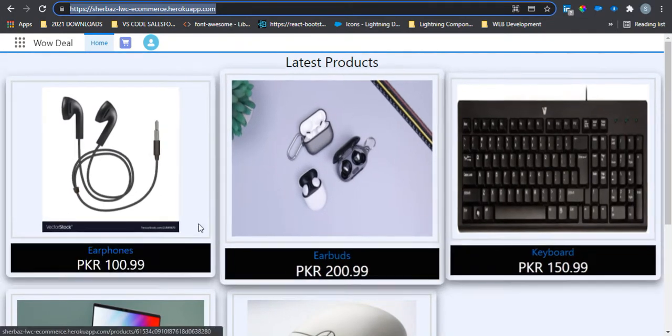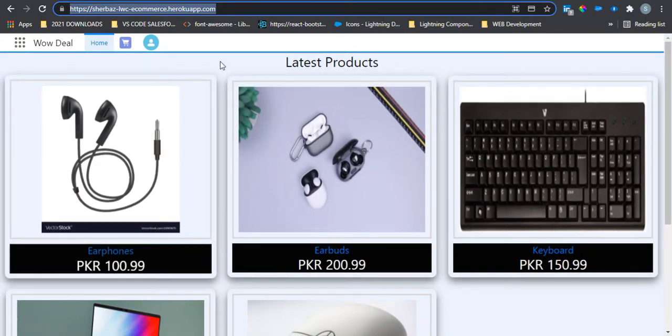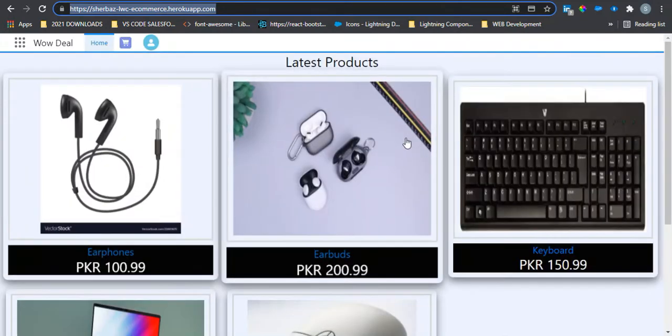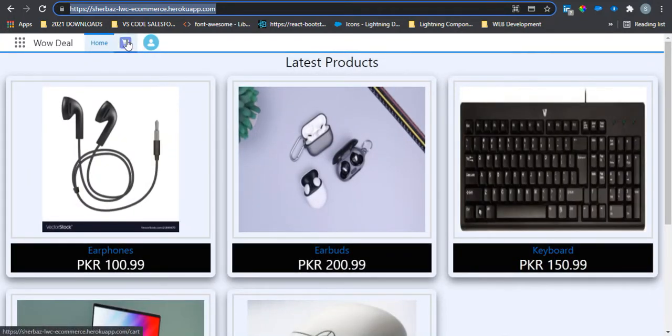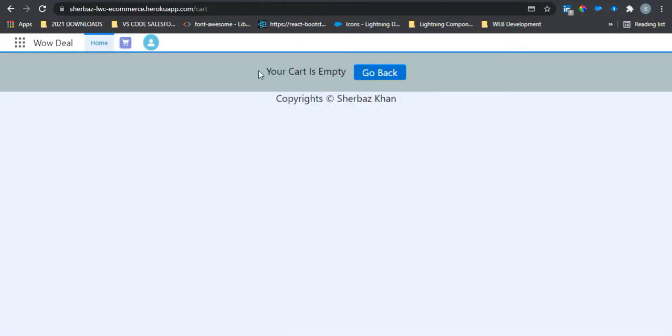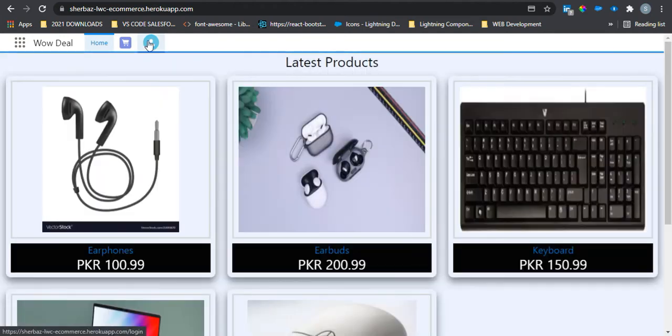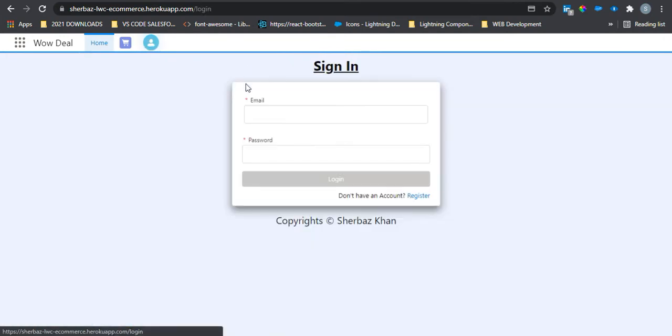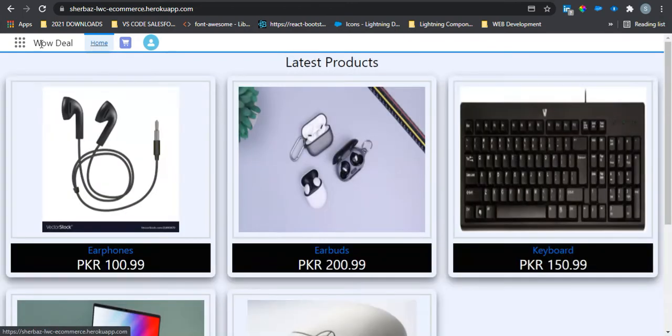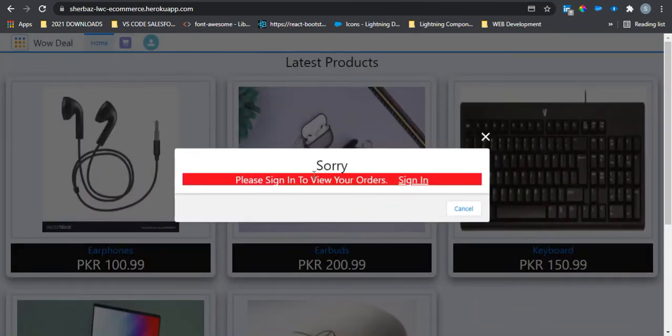Here you can see it's the home screen and there's some kind of animations on each of the products on hover. Here's our cart on the navbar. You can go back, and from here we can go to the login section, and also we can register. And here it's for the orders of a particular person who is registered with us. Sorry, please sign in to see your orders.